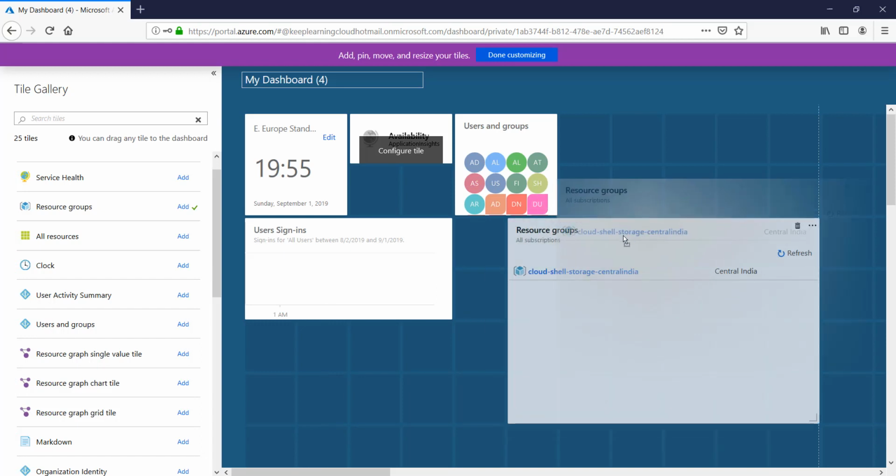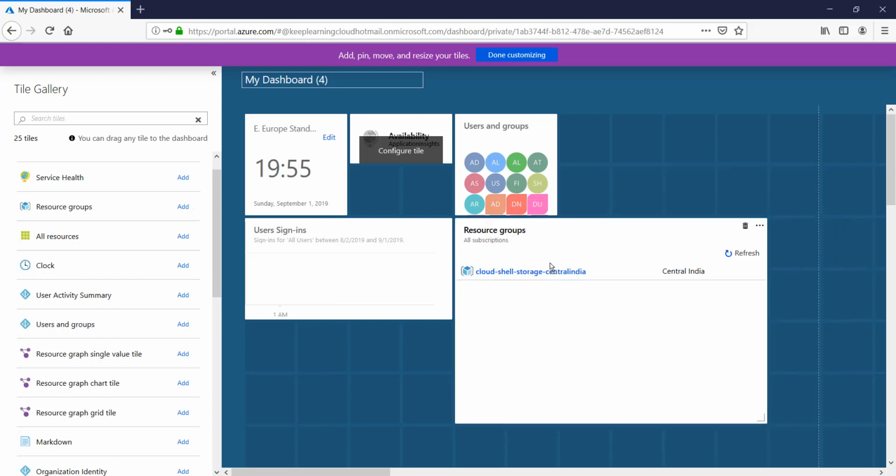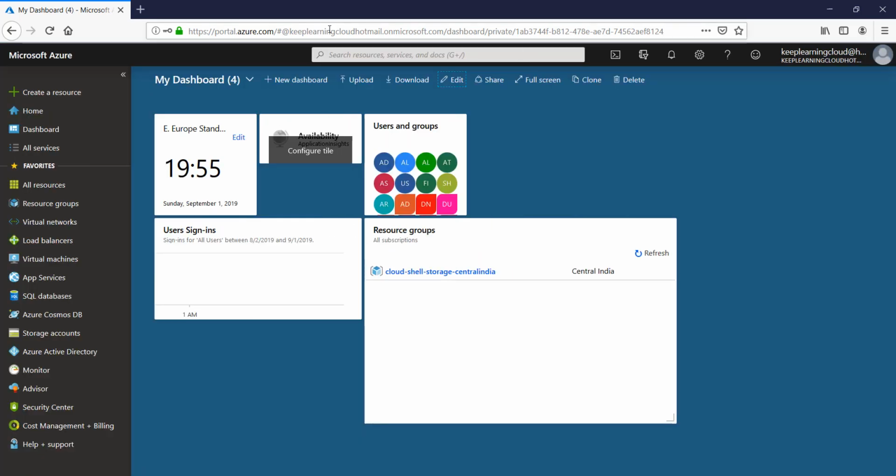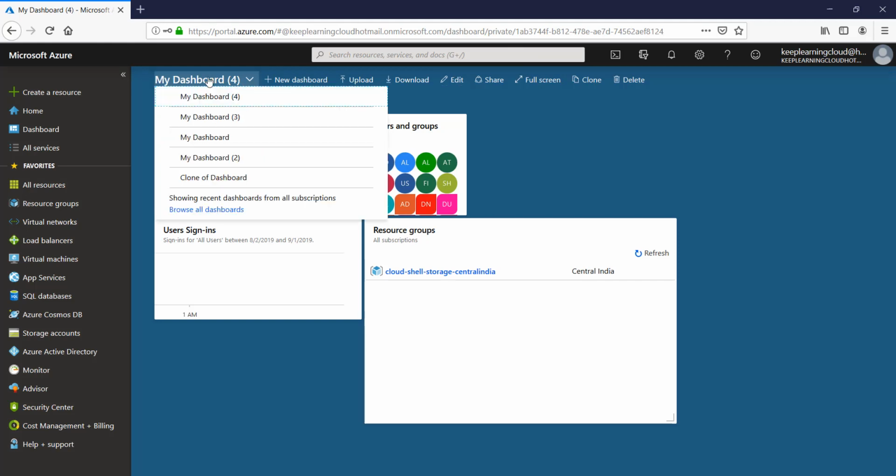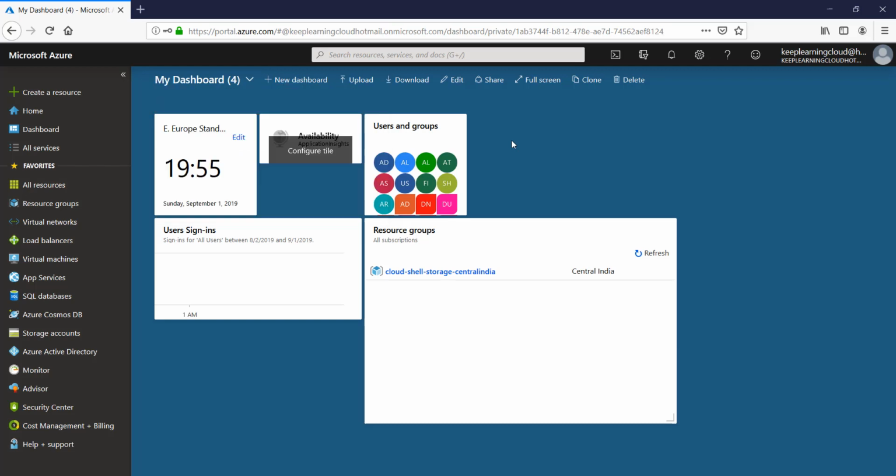You can drag and drop these elements in the grid to give it a better look and feel, and then just click on Done Customizing. You have your new dashboard created. So as soon as you log in, you can toggle between your custom dashboards. Usually we rename these dashboards to refer it to a particular department or a business unit.